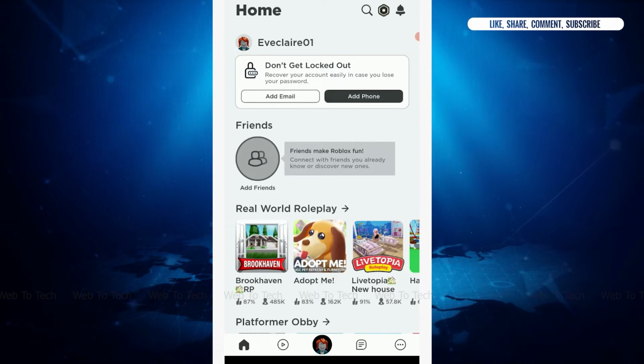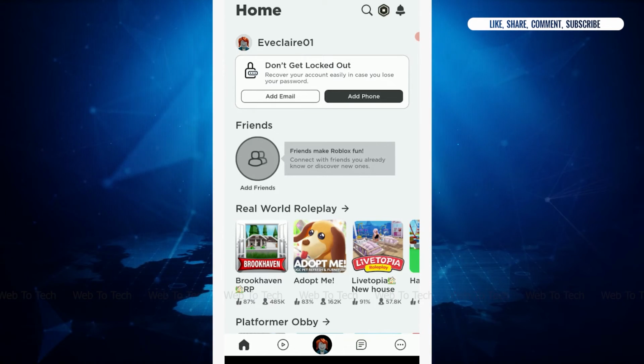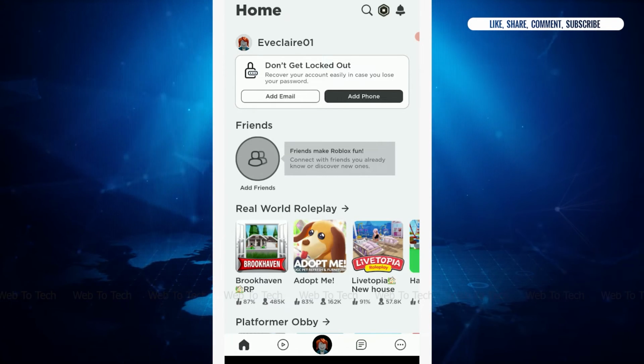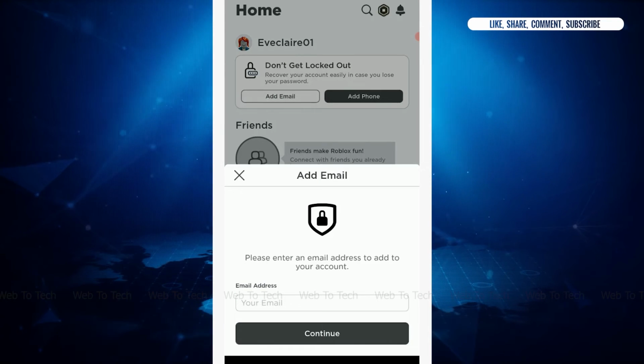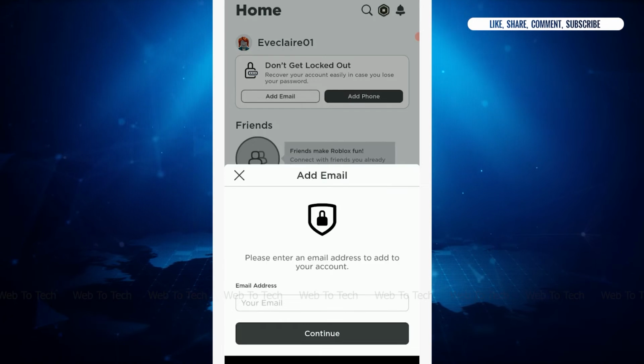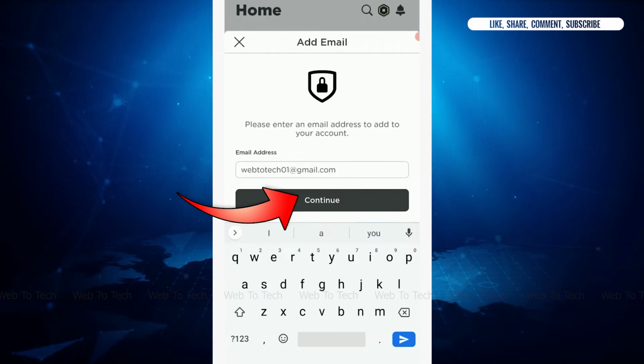Now here you can also add an email address and a phone number for easy access or for the recovery of your account if needed. Tap on add email and here you provide your email address to your account. And then tap on continue.